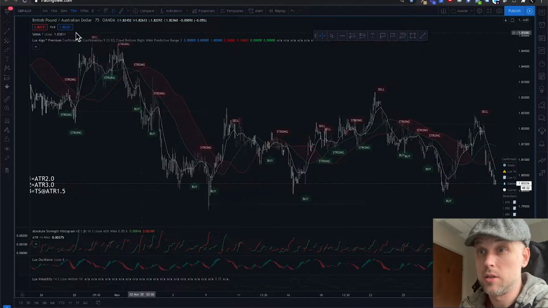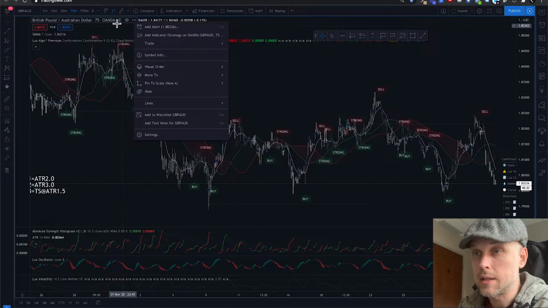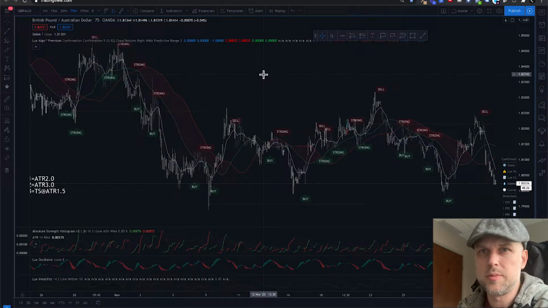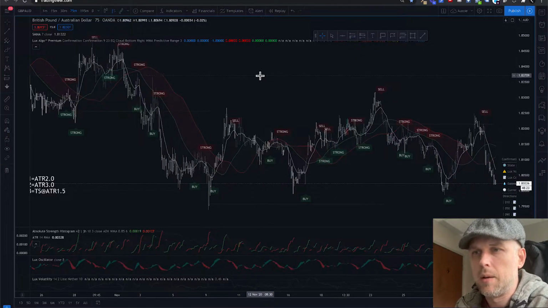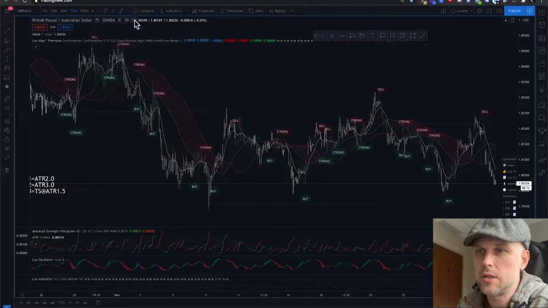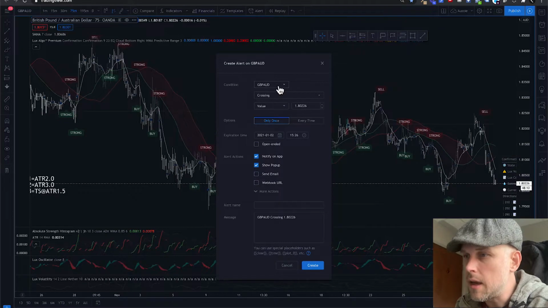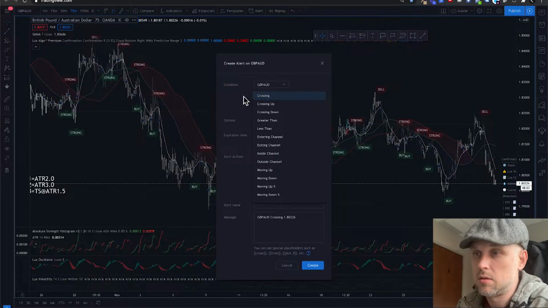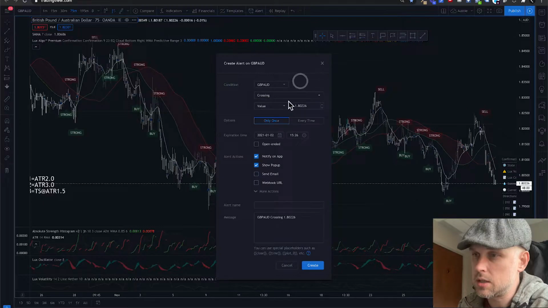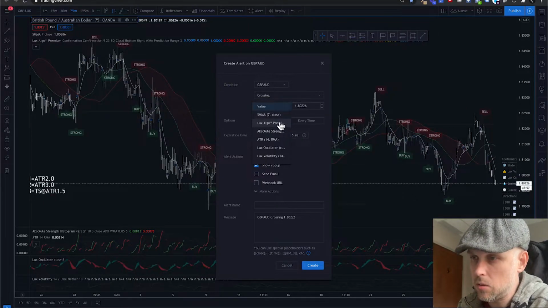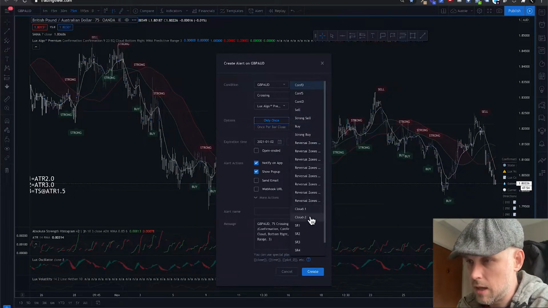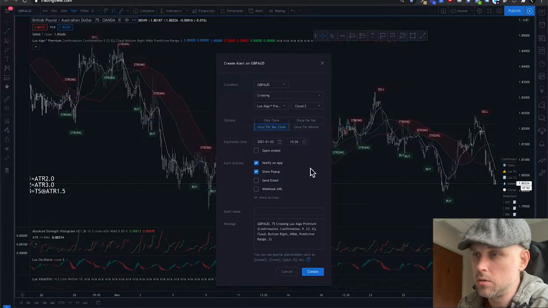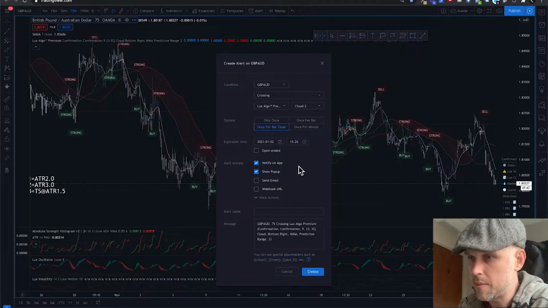Now, let's set up the alerts. Some people are asking this a lot: how do I set up alerts? I want to be notified when the price does a certain thing, i.e. when it crosses my leading edge of the equalizer. So when I mouse over the symbol, British Pound Australian Dollar, I can click these three dots here and add alert. Then I grab the price. So the price, when it crosses, I don't care if it crosses up or down, I want to know about every crossing of Lux Algo, then the next drop down, Cloud 2. And I want it once per bar close, so every time the bar closes, I want to be notified.